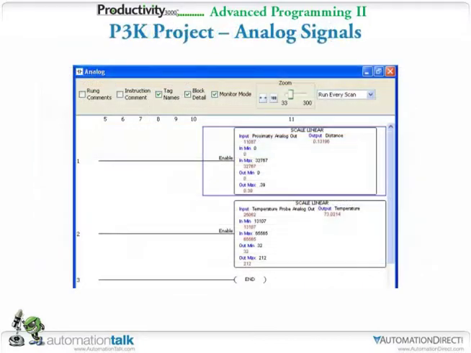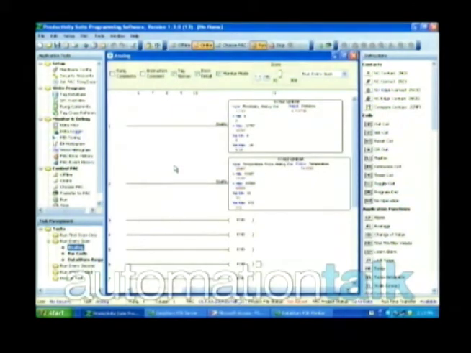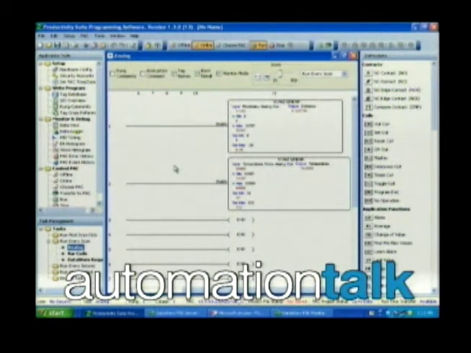And now the next step we get into is setting up what we're going to do in the Productivity3000. The first thing I want to do is set up 3 different tasks within my Productivity3000. The first one, I want to bring in my analog values from the temperature, which is a 4 to 20 milliamp output going into an analog input module.